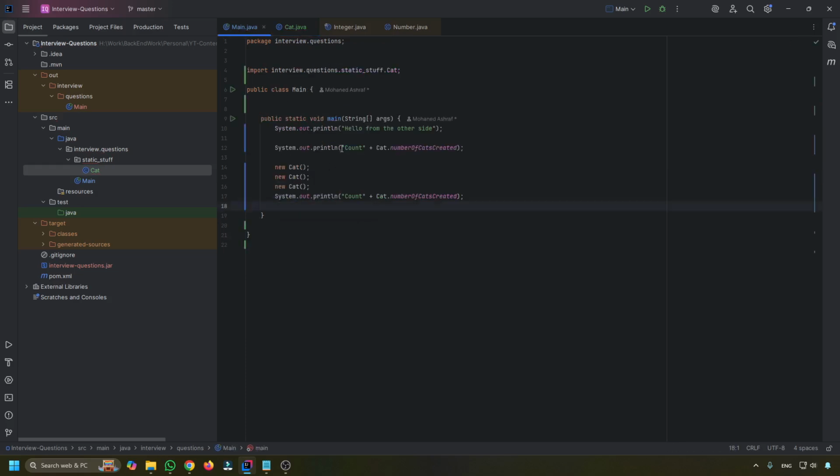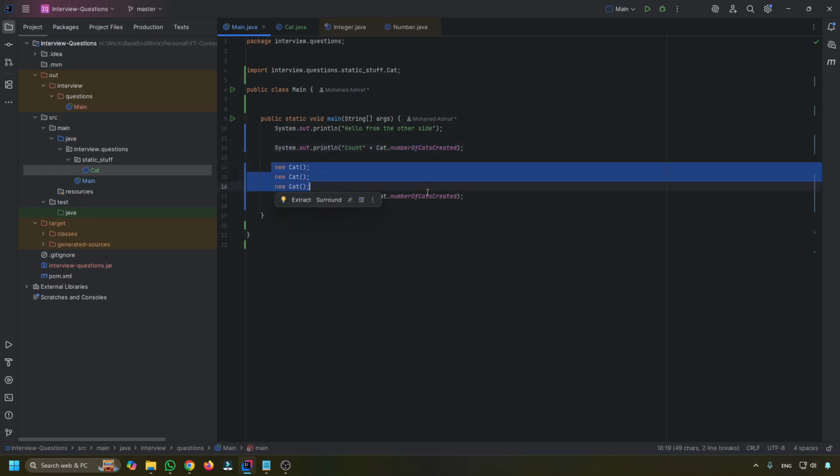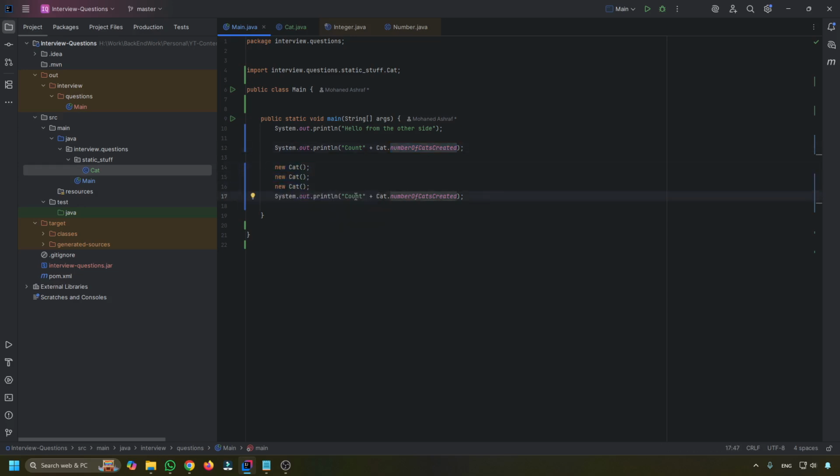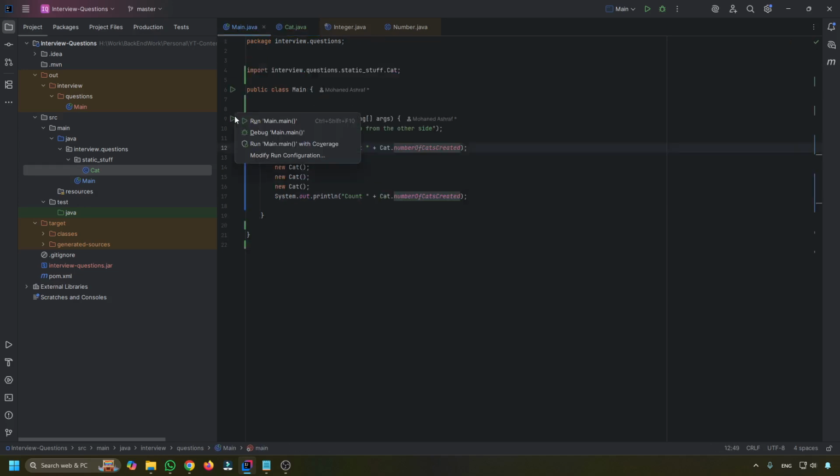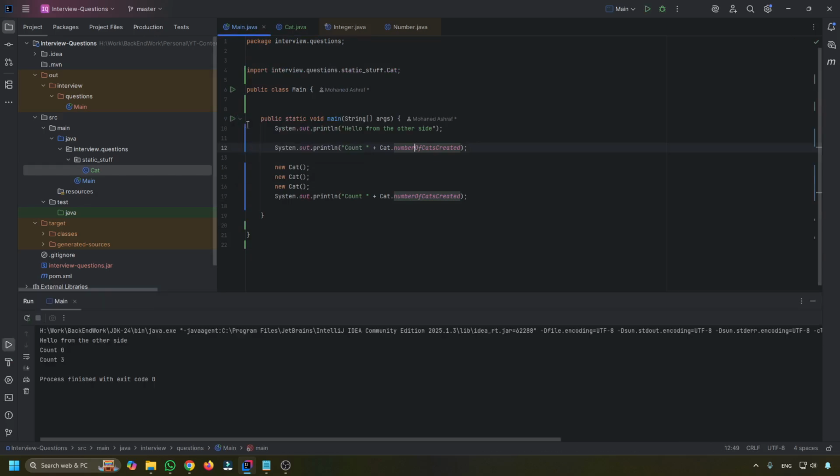So I have created a simple example here just to demonstrate. We have count as the number of cats, and then we're creating some cat objects here, and then we're going to be printing the count of the number of cats created, which is our static variable here. So let's run the application right now and see how it goes. Great. So now it works.